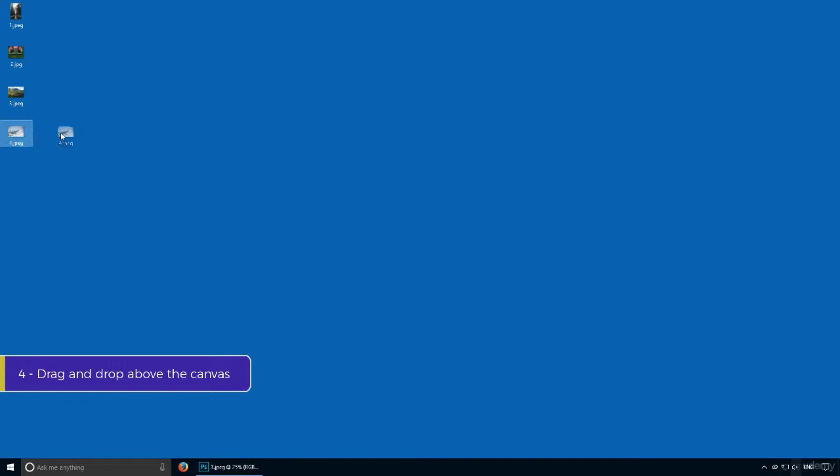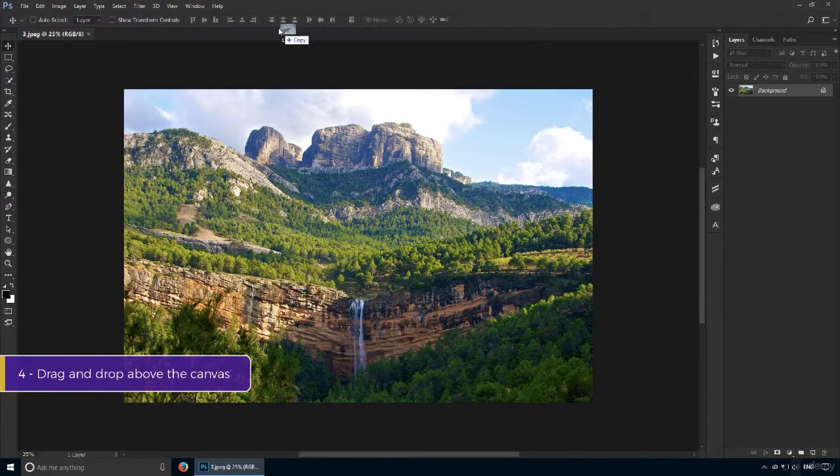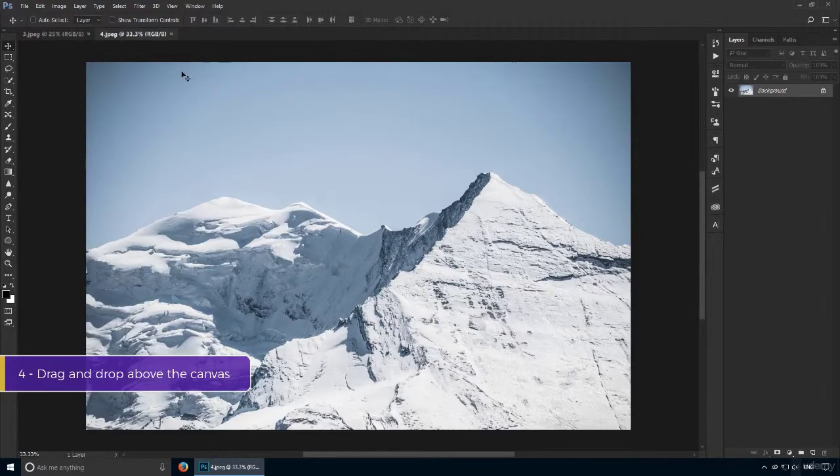I'll go to my desktop and select another image. When Photoshop pops up, I won't let go inside my canvas area. As you can see, there's a highlight around it. Instead, I'll go above it, just underneath the options bar. This is where I'll drop it. And now it stands on its own tab.